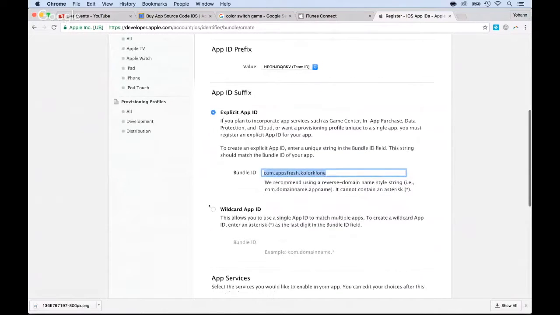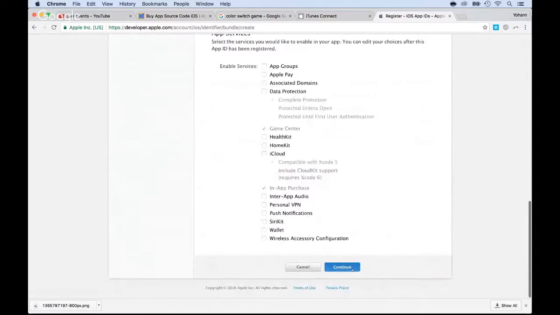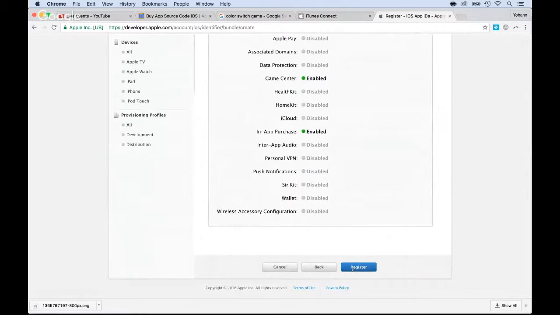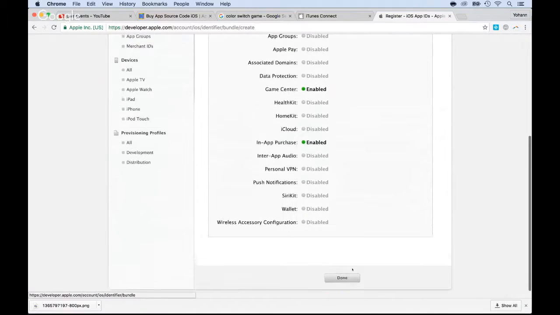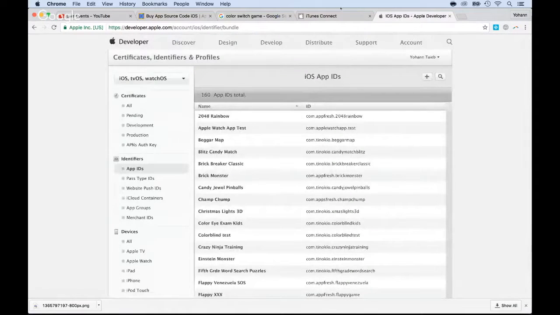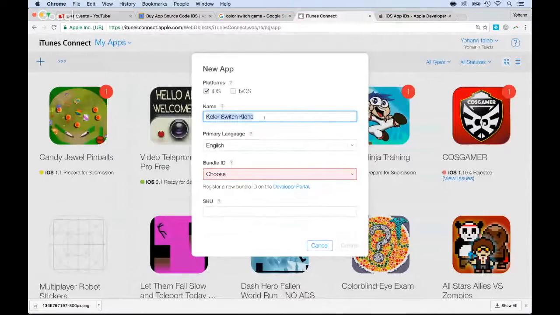Okay, and then I'm going to click on continue. All right, and register. Cool. So now I have an app ID. It's there. Click on done. Now I can go back to iTunes Connect, and now I'm going to press Command R or refresh. So you can refresh this page. So make sure you refresh this page so that you're able to get there. If somehow it doesn't work, that's okay. I can always, okay, here it comes.